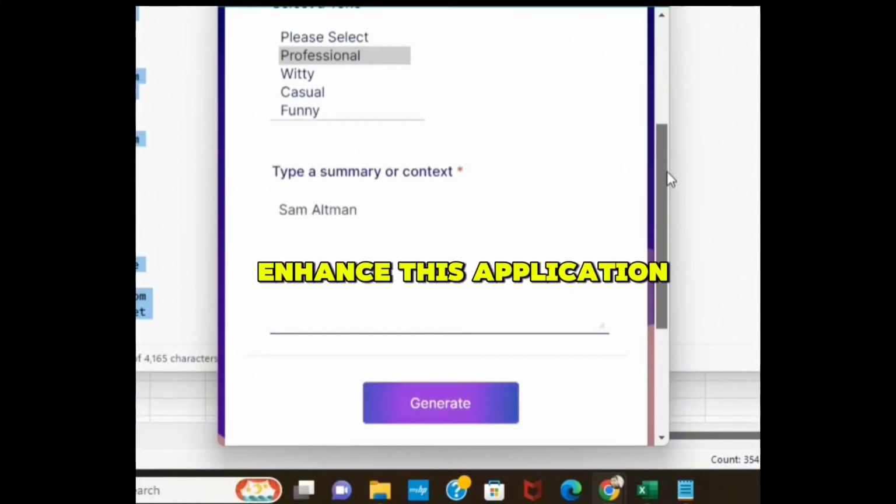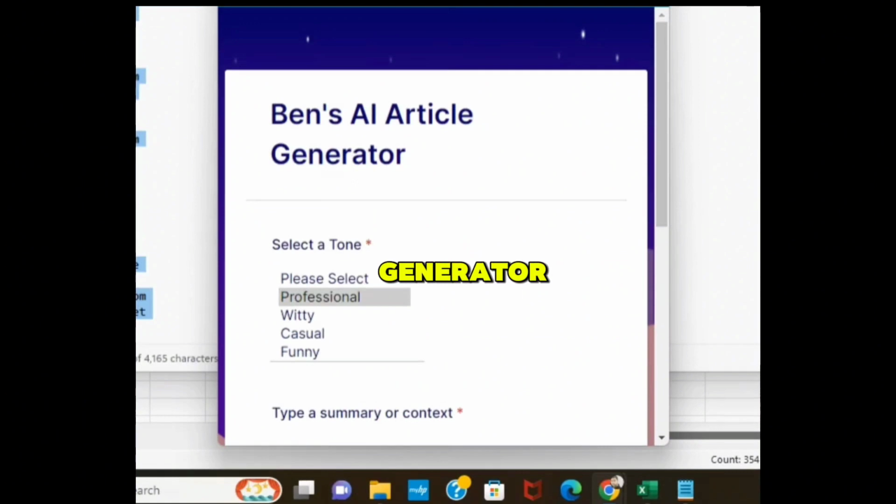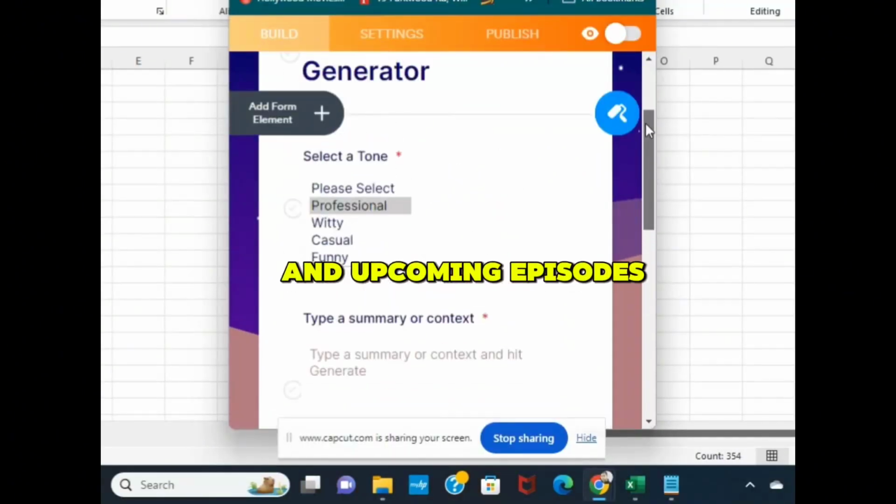Similarly, we can enhance this application further to make it a full content generator, not just an article generator, in the next and upcoming episodes.